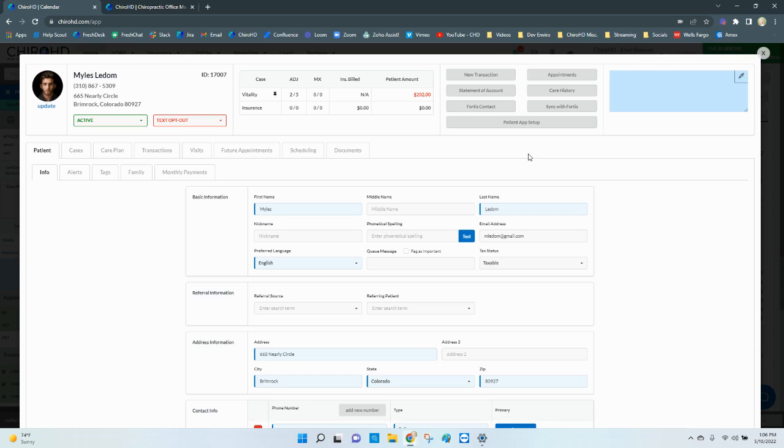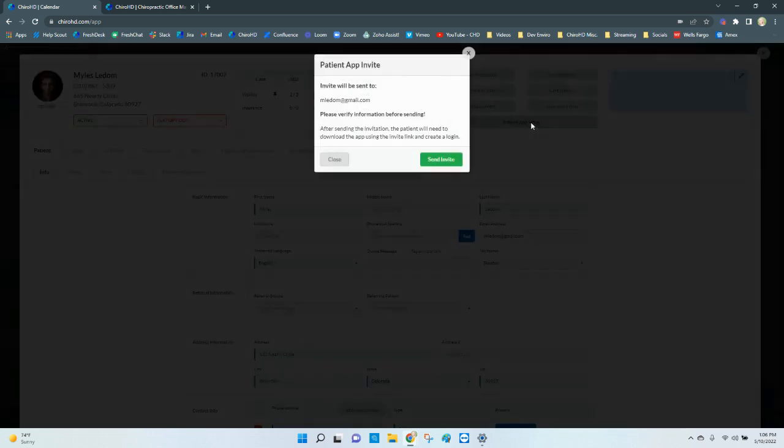So in this situation, I'm going to click on this button and I see this message. Invite will be sent to, here's the email address. Please verify information before sending. After sending the invitation, the patient will need to download the app using the invite link and create a login.